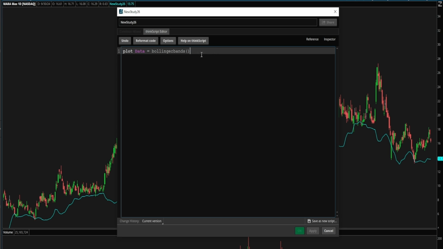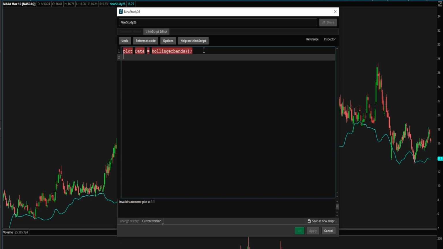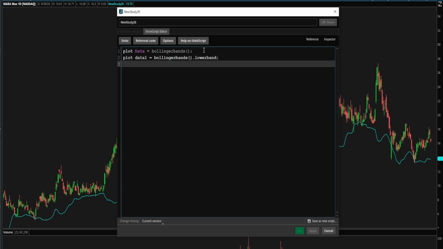So let's go ahead and I'll get rid of that for now. We'll plot our midline and then we'll go ahead and plot our data 1 equal to Bollinger Bands, and I'll do this as the lower band, and then we can plot data 2 equal to Bollinger Bands, and I'll plot this as the upper band. Now I should have, what, did I type something wrong? Hold on, checking.